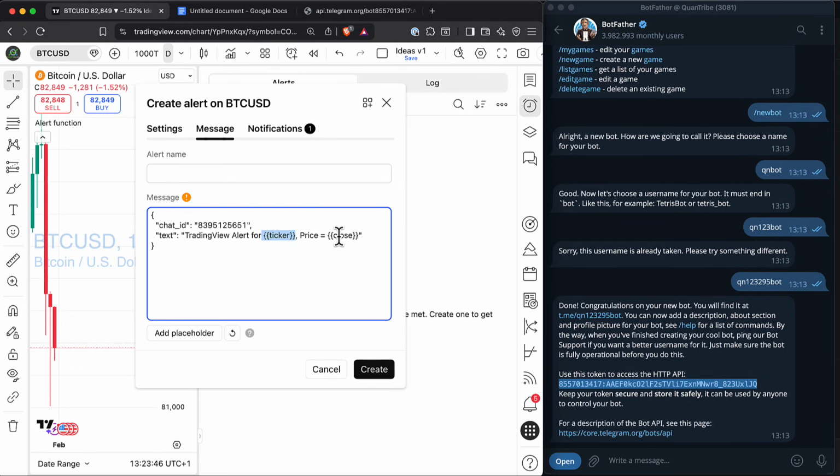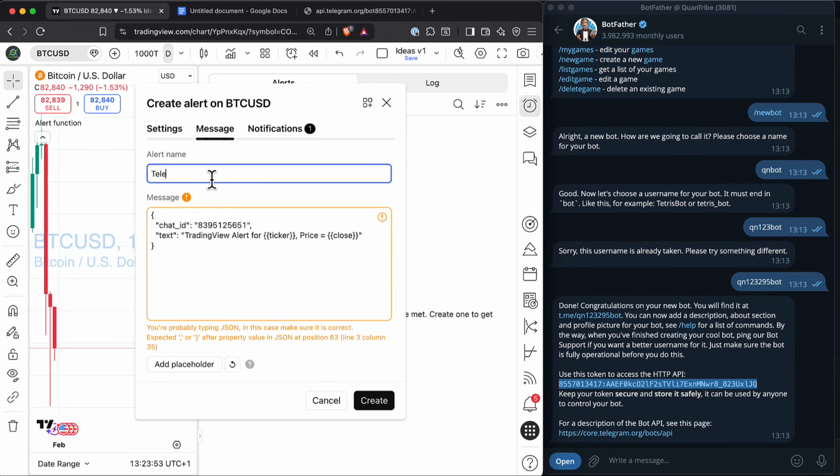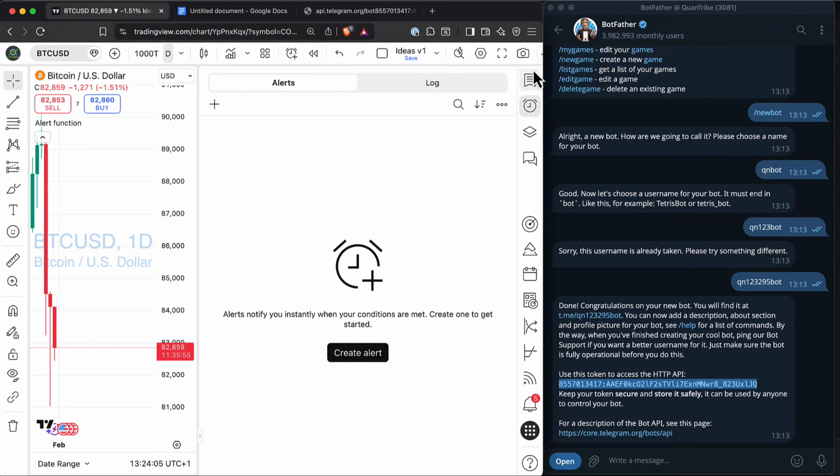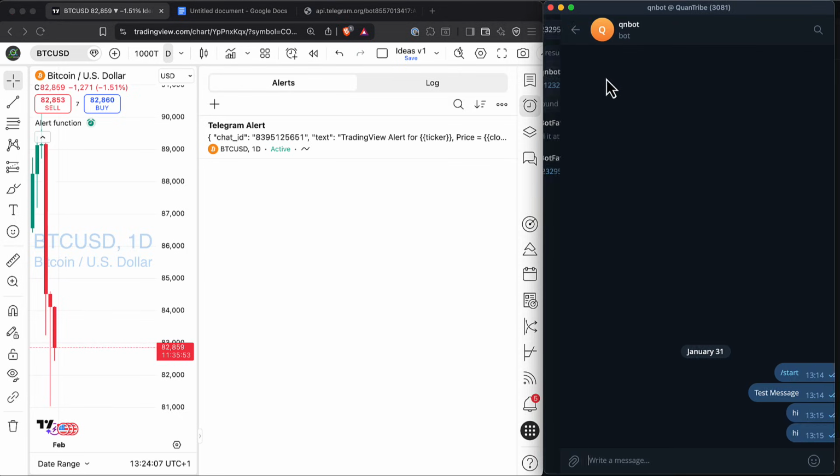And as you can see, it seems quite easy. That's basically what we want to do. You can name this, for example, Telegram alert. It keeps saying that it's not valid JSON, but I think it's valid. I think I just don't understand these placeholders. So let's create it and see if it works.